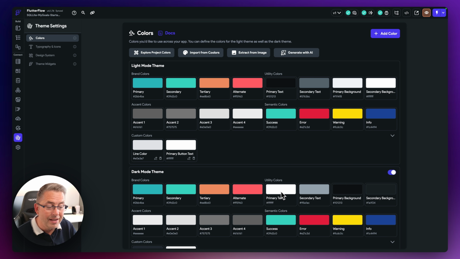So my primary text is going to be a very, very strong white color. And of course, secondary text, we can go a little bit more subtle on that as well, on that particular dark mode theme. And of course, primary and secondary again just have slight variations in the colors to support that particular theme.